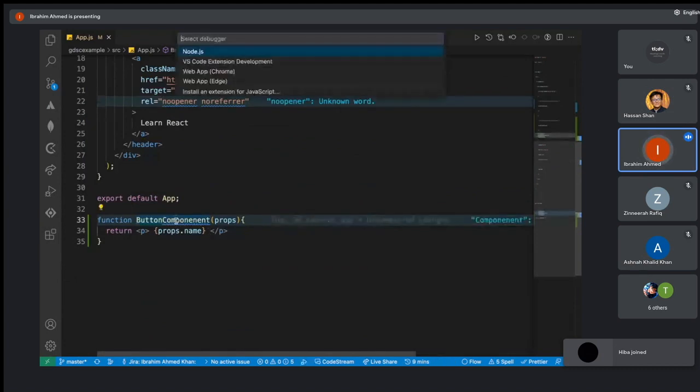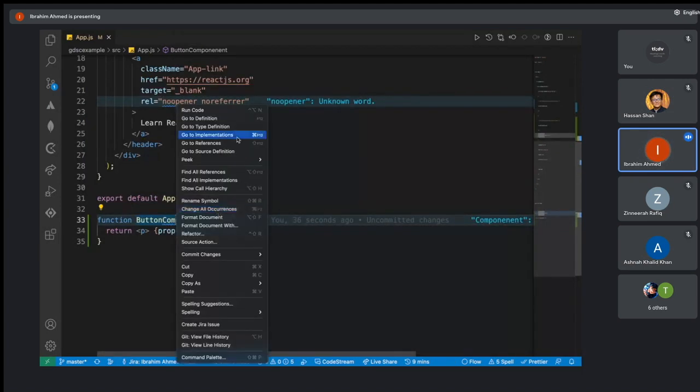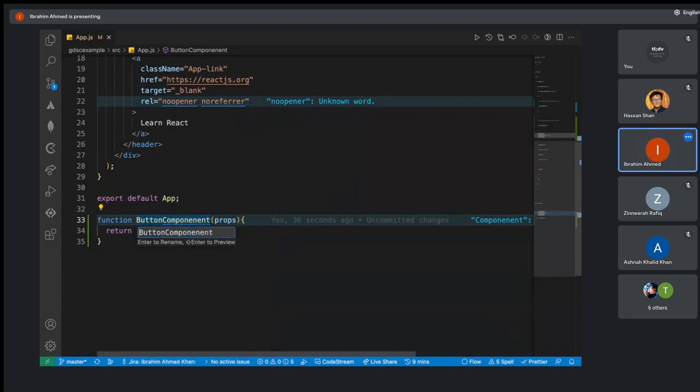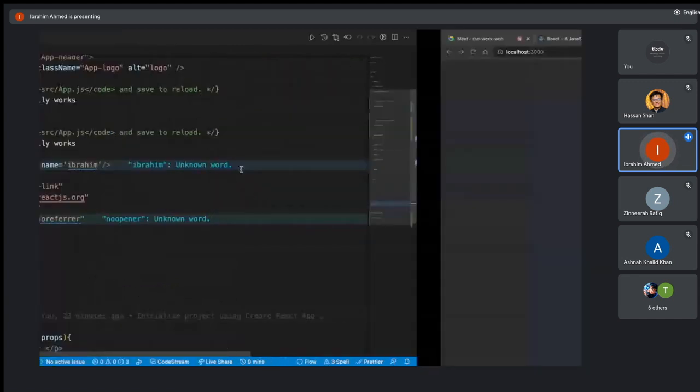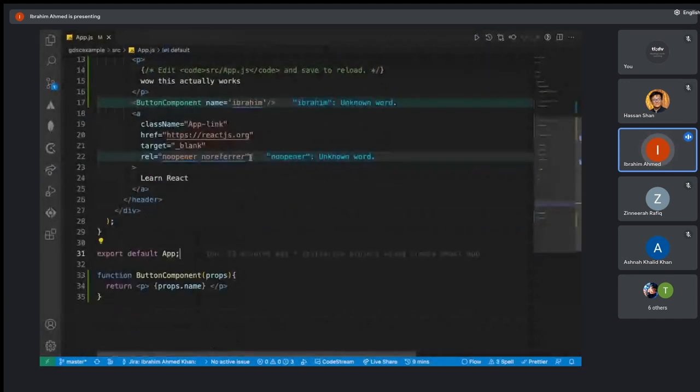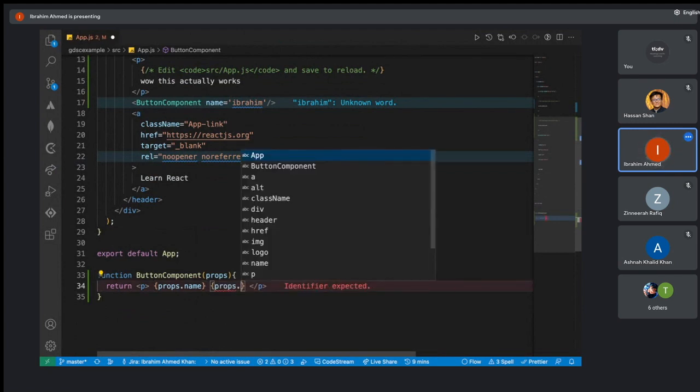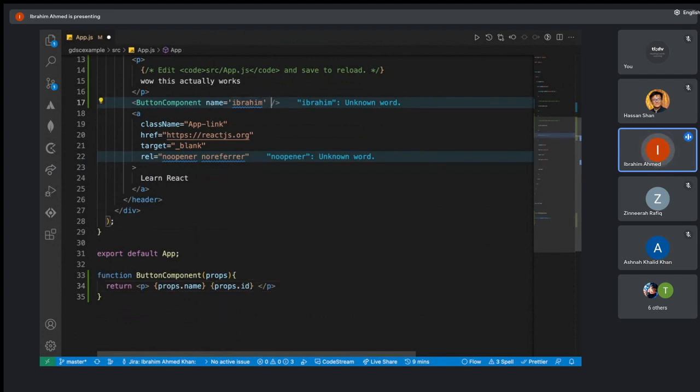So let me just refactor this real quick, because I called it component instead of a simple component. Okay, all right, so we've got this going on. The interesting thing is you can have as many props as you want. So for example, if you return a single thing as this, let's suppose you want to return something else, you can return props dot id, and then you're going to have to pass the id over here.